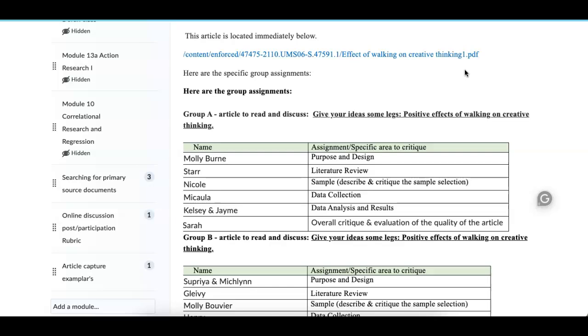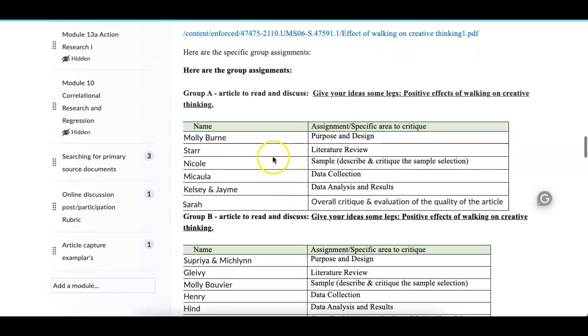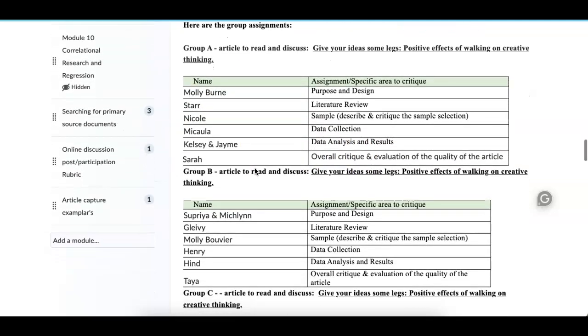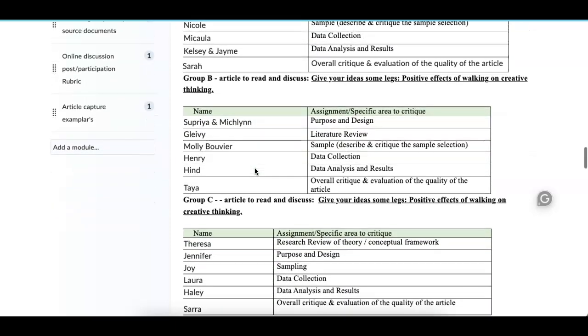As we did, I think it was in week number 3, you're going to be working in groups. And here are the group assignments. I've verified and double-checked to make sure everybody has an assignment. You are in the same groups, but your position has been changed. I think Molly was doing the overall critique, and I shuffled people around. So, once again, these are your groups.